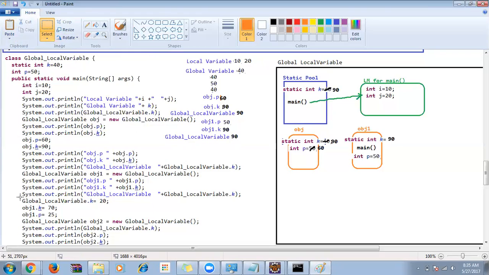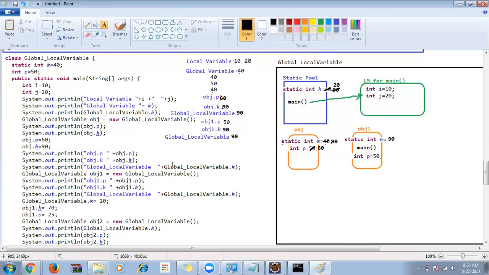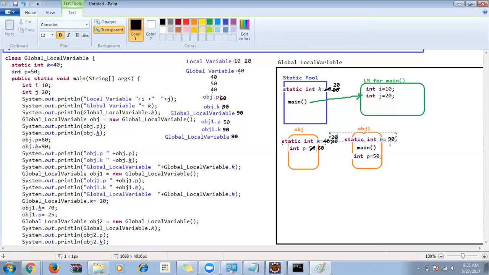Then next, GlobalLocalVariable.k equal to 20. Now where will the search go and change the value? The static pool. Yes, because referring with the help of a class name means the search goes to the static pool. 90 will now be replaced with 20. Okay. Then next, whenever there is a change in the static members, the change will apply all over the places.